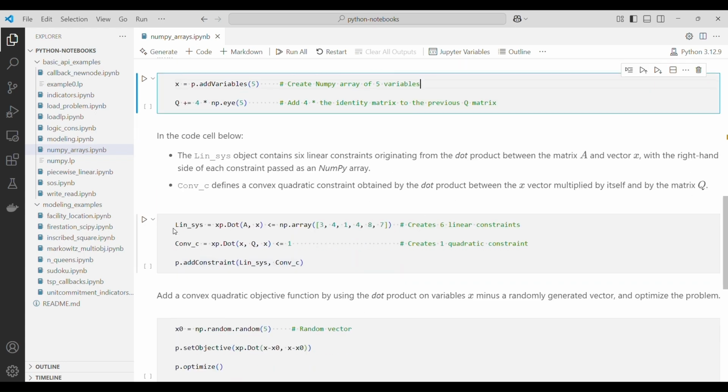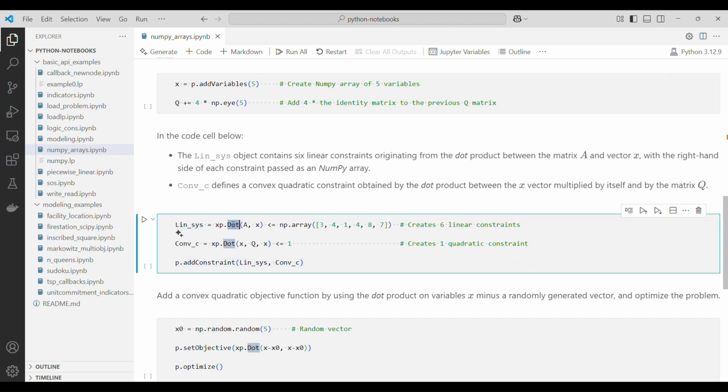In the next code cell, the Express dot operator is leveraged to create 6 linear constraints from the dot product between the matrix A and vector of variables x. Note that the right-hand side values of the resulting constraints are passed in the form of a NumPy array that is mapped to the constraint expressions that originated from the dot product. The second object defines a convex quadratic constraint obtained by the dot product between the vector x and the matrix Q in a simplified and compact way.